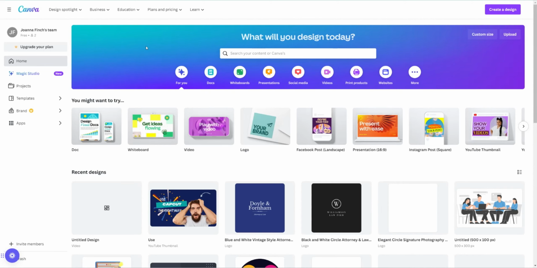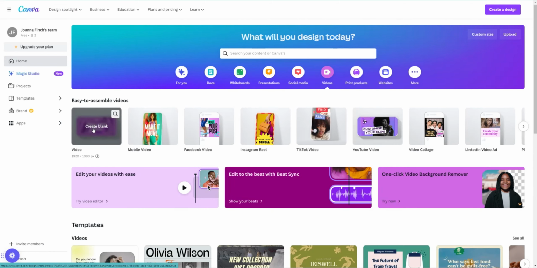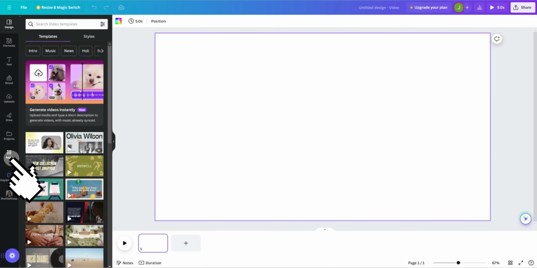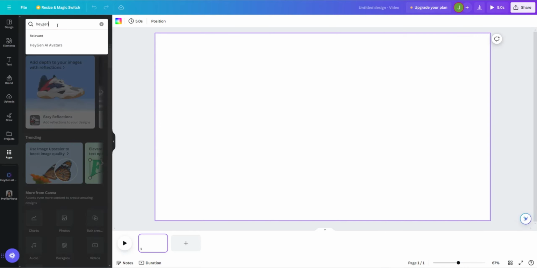Okay, let's begin. First, go to canva.com and click videos and click video again. It's gonna take you to this page. Here, click apps, type HeyGen, AI avatars.